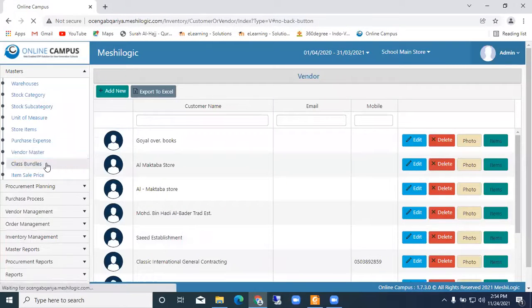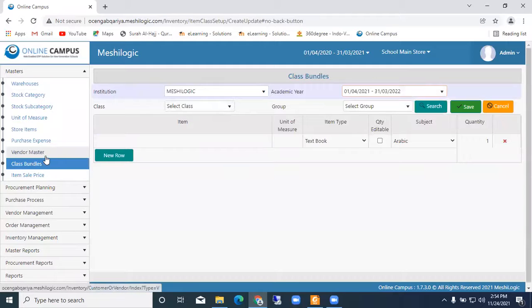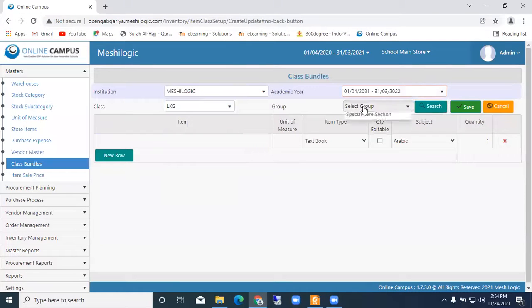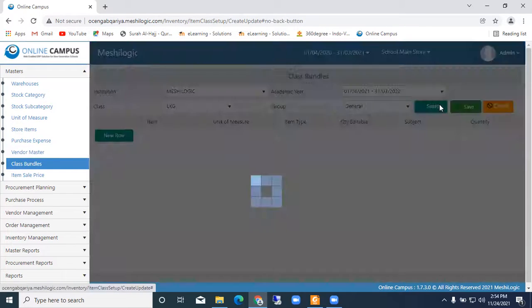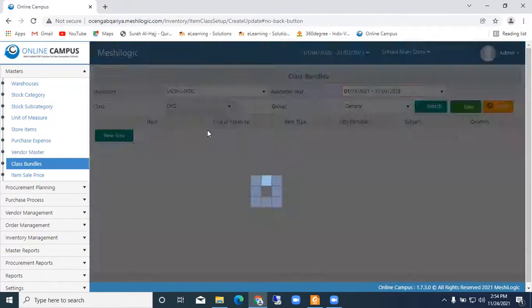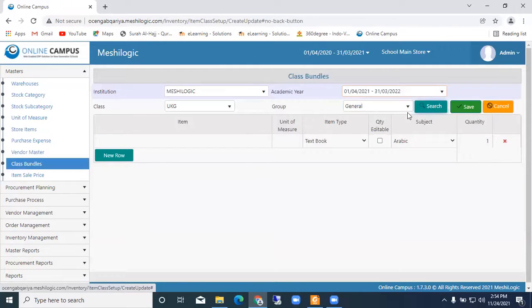Next, coming to the class and the bundle. Here, I don't know exactly what it is. In the class, like any items, if you have general items or something like that. Exactly, I don't know what exactly this is. Let me check if anything is coming. Otherwise, I'll just check and let you know about it. I'm not using this part.